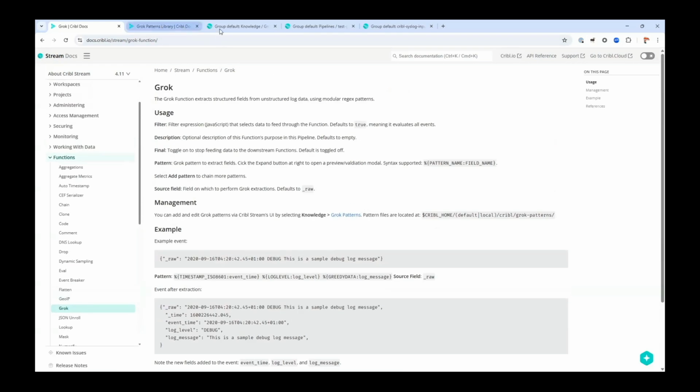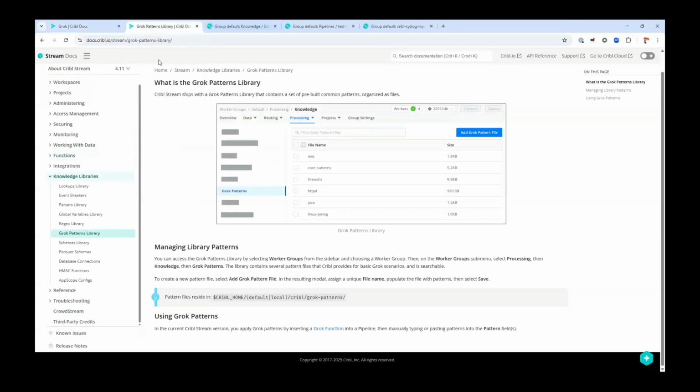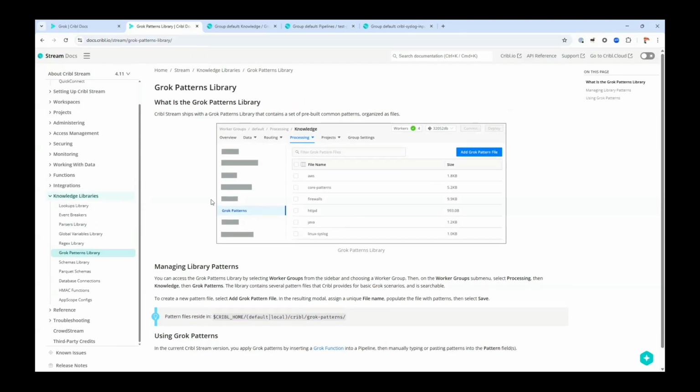So let's go take a look at the knowledge libraries, but first let's take a quick look at the docs page. I always like to highlight those. So here in the knowledge libraries, the Grok pattern library section just shows a little more detail about those. And really a pattern library is just a file that groups common Grok patterns for a use case. So you start with, say, the core patterns that we might see here.